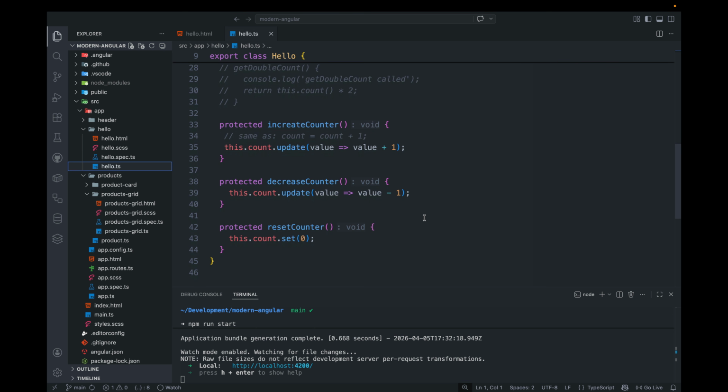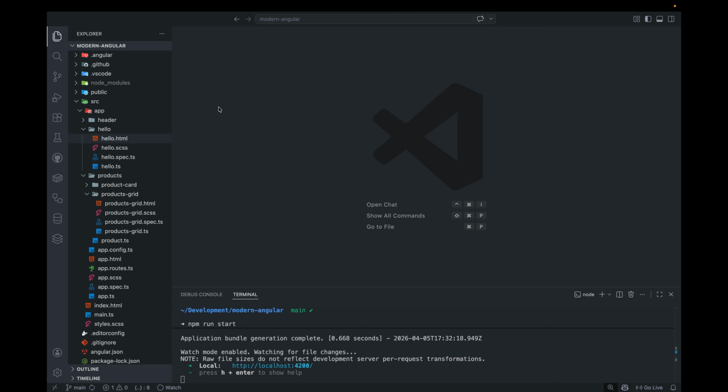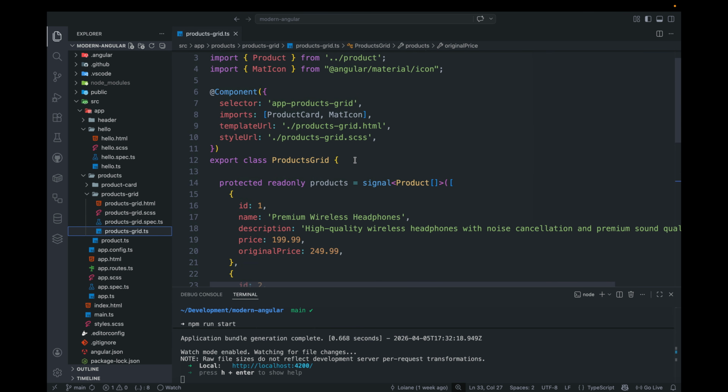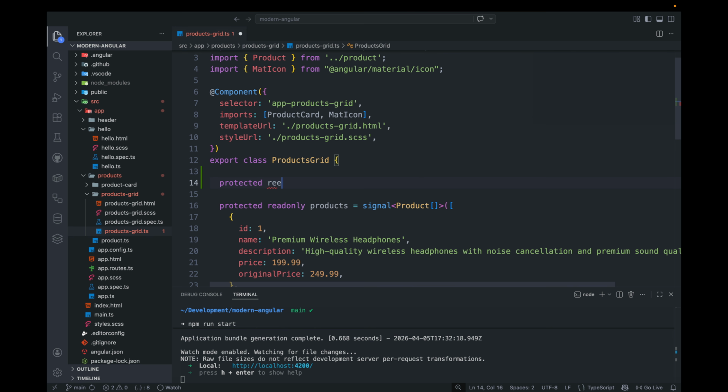Today we're going to do something similar, but a little bit different as well, and we're also going to learn a little bit more about writable signals. We're going to open the products grid and add a writable signal for the search item. To do this, we're going to declare a protected readonly, because again, we're not changing the object reference, we're only changing the value within the signal. So in this case, we can have it as readonly.